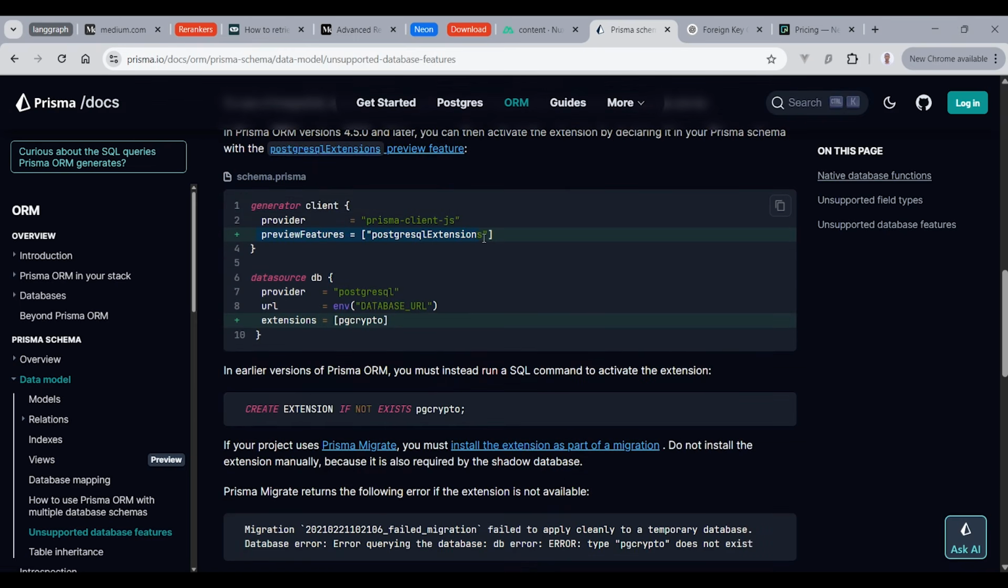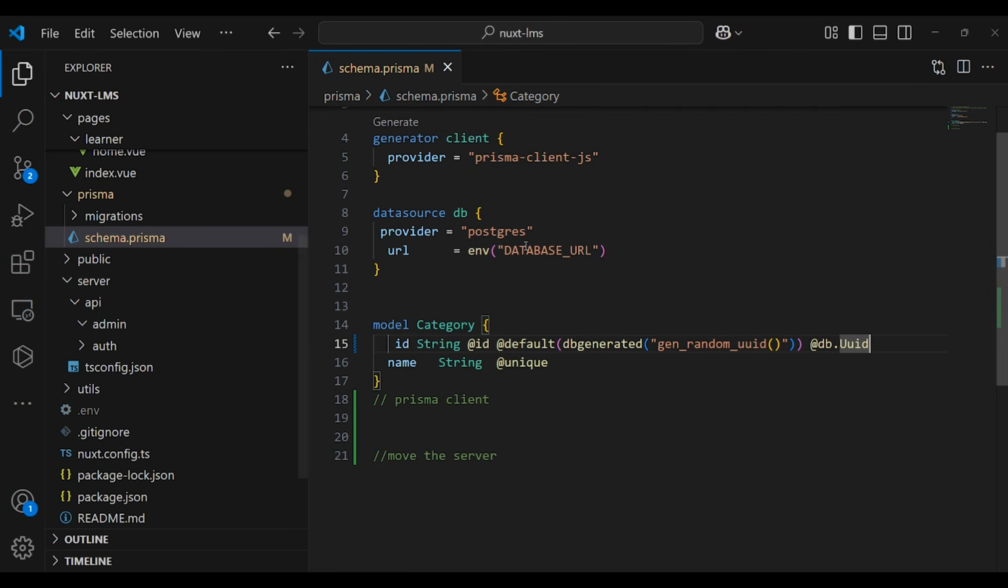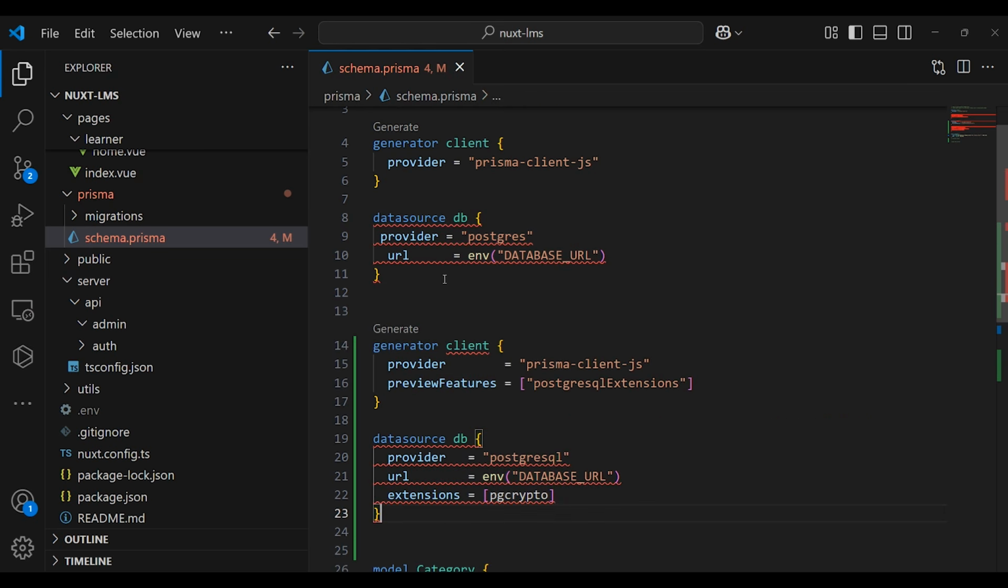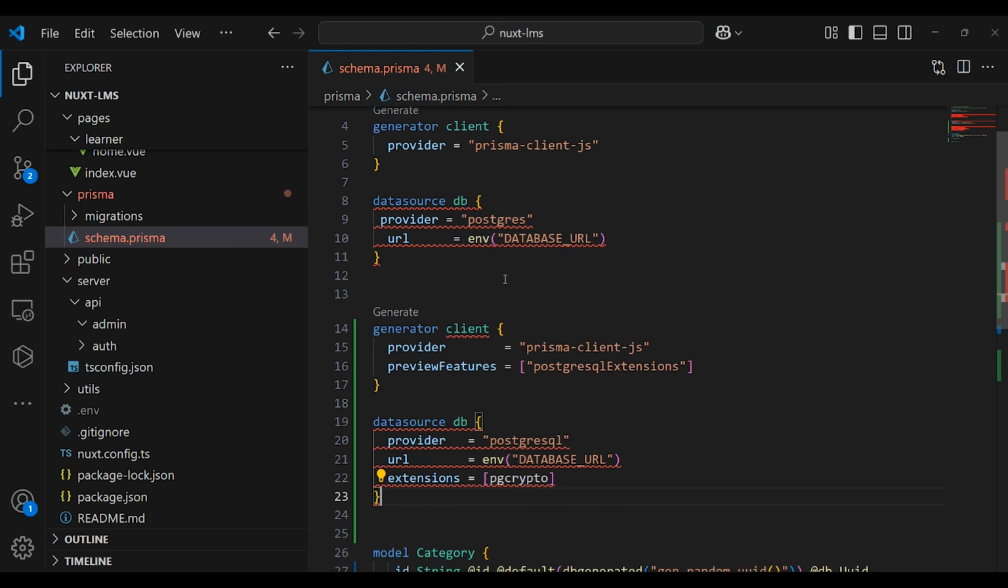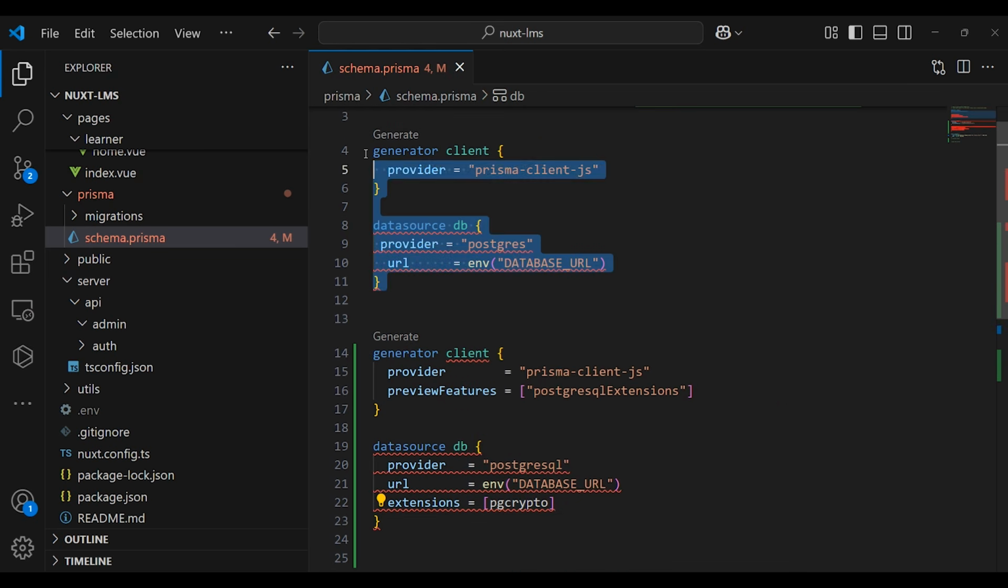We're going to use a Postgres extension, which is pgcrypto. We're going to use that extension. Okay. And I'm going to copy that. We are going to head into the Prisma schema in here, and I'm going to paste it here. Okay. And I'm going to get rid of that line right here.